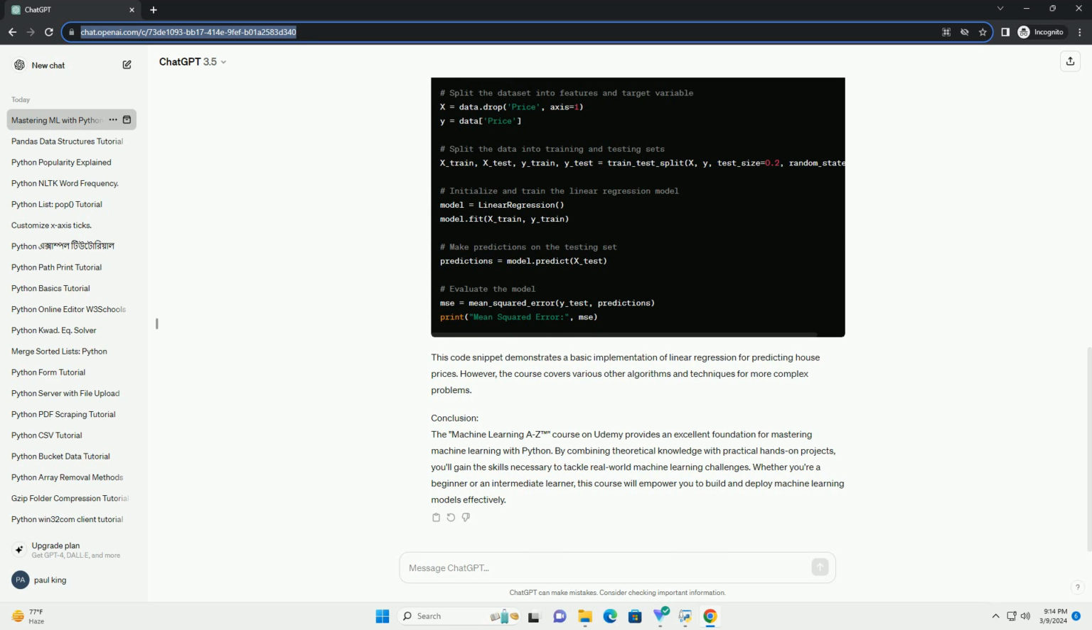The best machine learning course with Python that we'll be exploring is the Machine Learning A-Z: Hands-on Python and R in Data Science on Udemy. This course is taught by Kirill Eremenko and Hadelin de Ponteves, two renowned data scientists, and covers a wide range of machine learning concepts and techniques. It's suitable for both beginners and intermediate learners. Key features of the course.